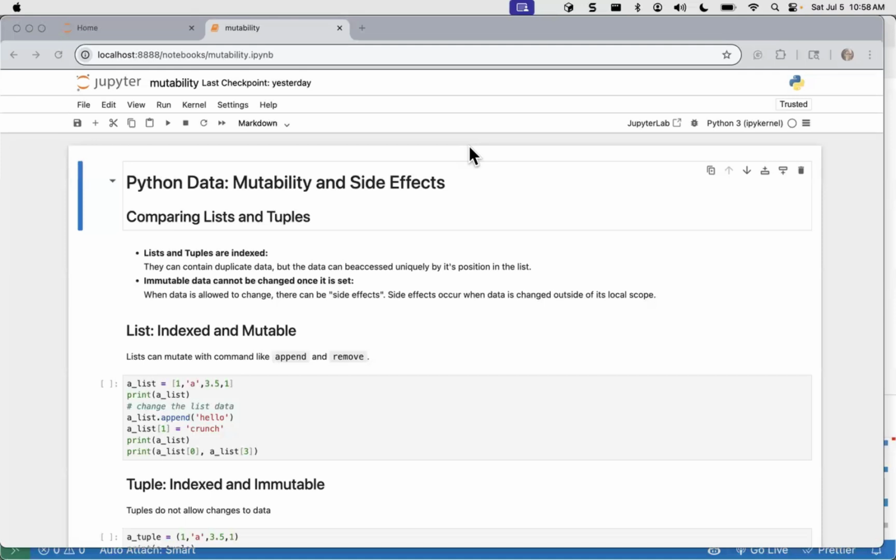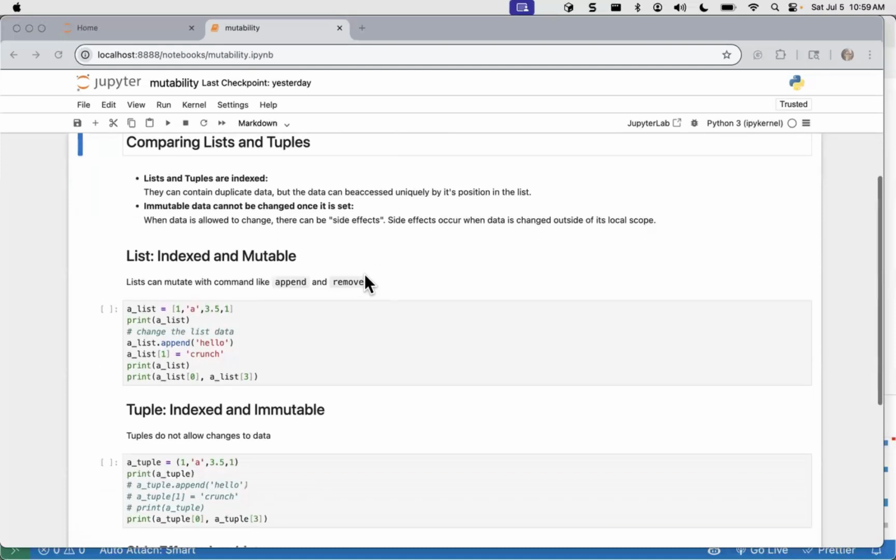So what we're going to demonstrate in the end is what is a side effect. What we're going to see is that lists can have side effects, and that's due to the mutability of the data. So let's take a look at a list.